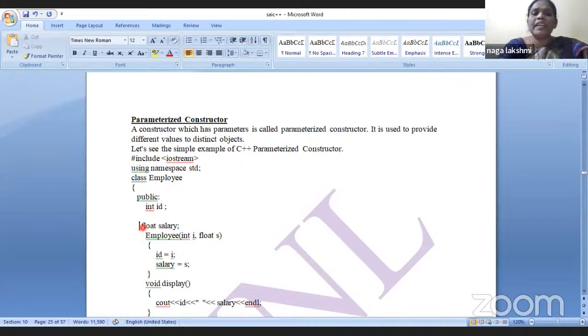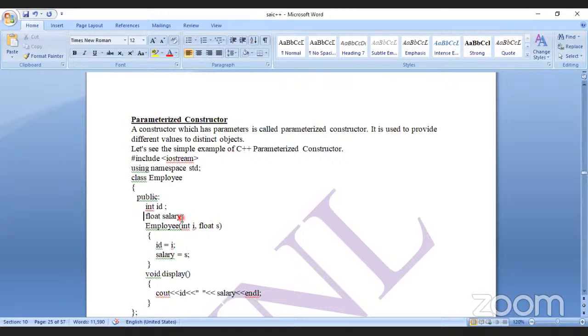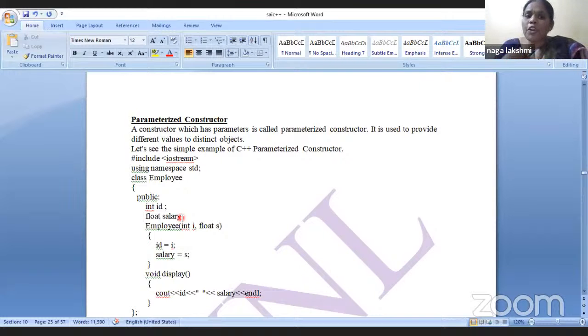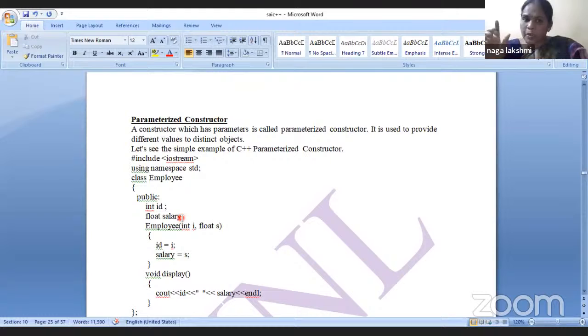Under which section have I declared? Public. Yes, if I declare under the public section, everyone can come and access the data, which means there will be no security. If I want to make this data secure, where do I have to declare these variables? Private. Yes, very good. You have to keep this point in mind.